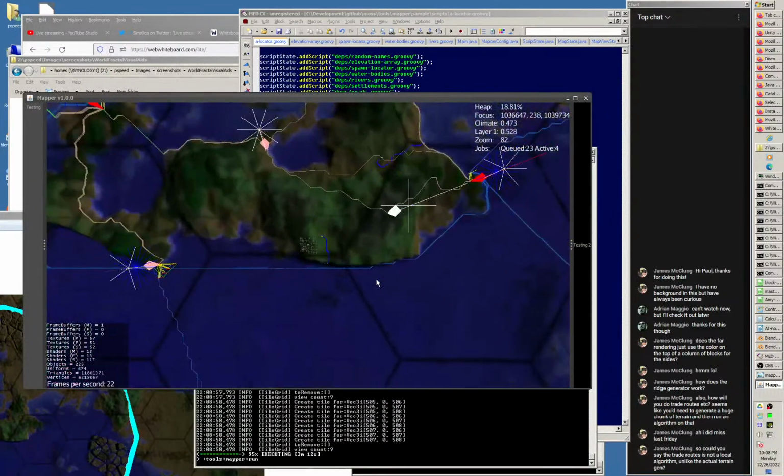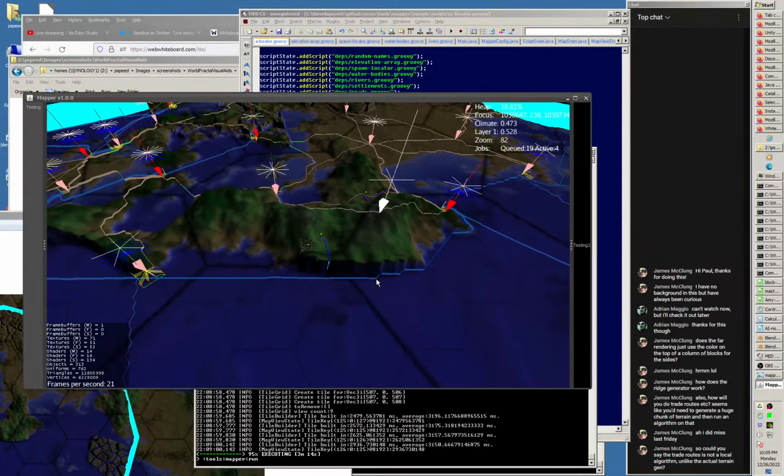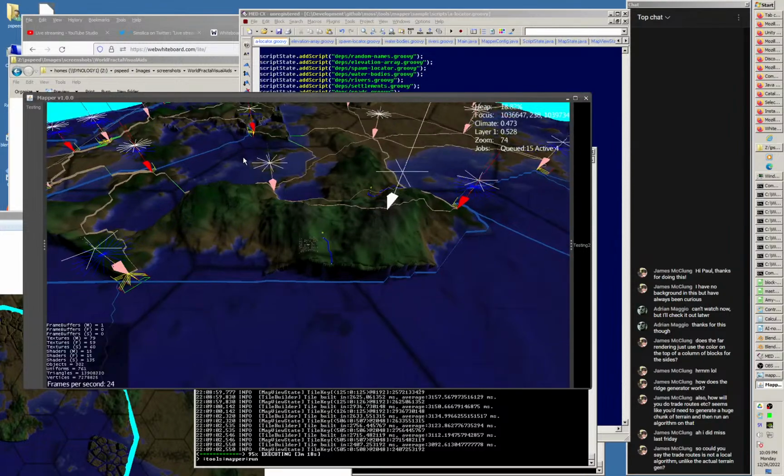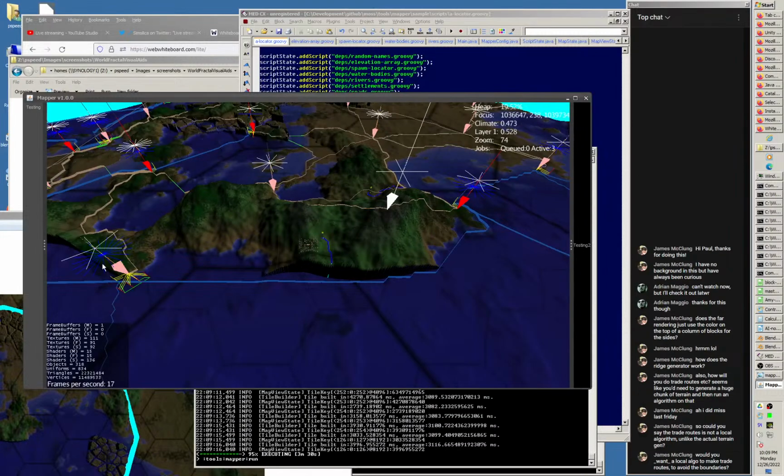But these are kind of cool. So it figured out where towns should be, and the colors mean things. Here we've got a bunch of different possibilities for ports. We've got these blue flags that show how many sea routes would come through here, and the white ones show how many roads would come through here. So you could change. Would you want a local algorithm to make trade routes to avoid the boundaries?